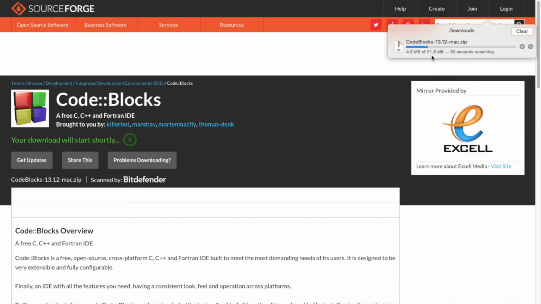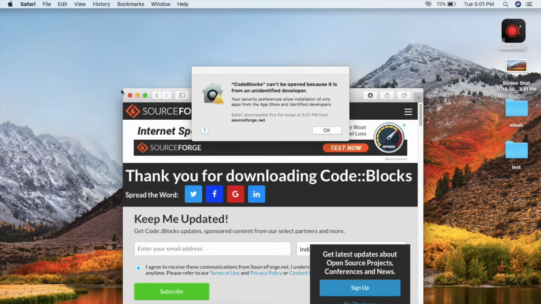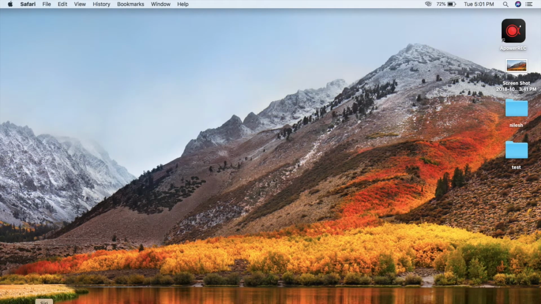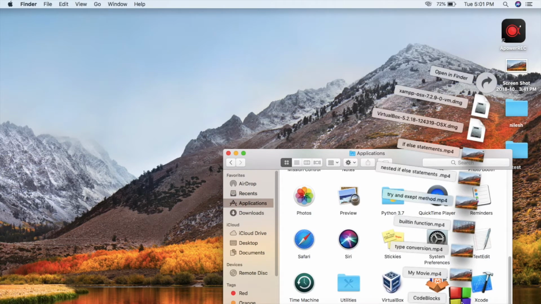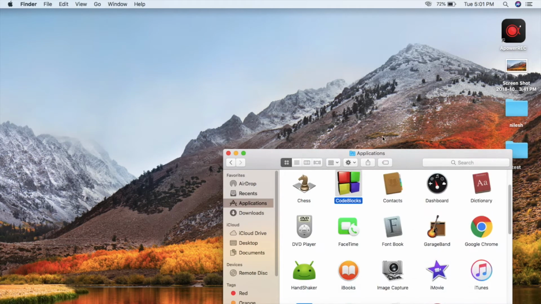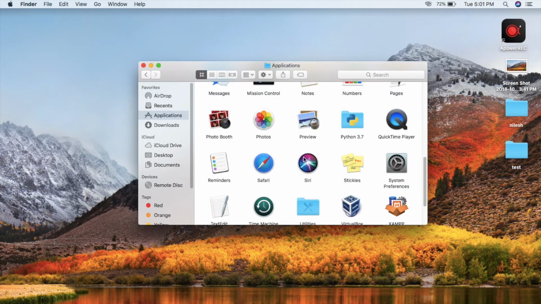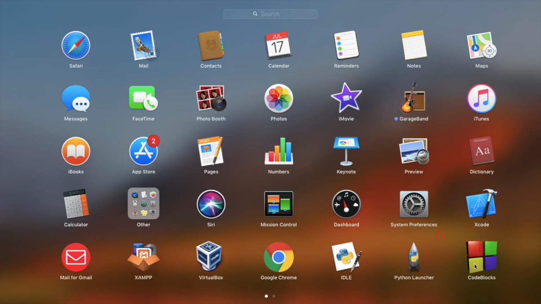It's about 21 MB, so it might take a little time. Okay, it is decompressing and it's done. So now what you need to do is just click OK, minimize, go to the Finder, open Applications, open Downloads, and drag this Code::Blocks here. And here we can find the Code::Blocks.